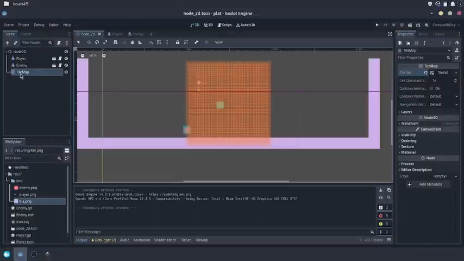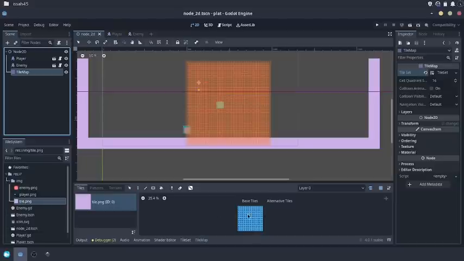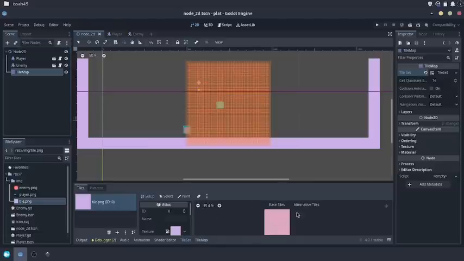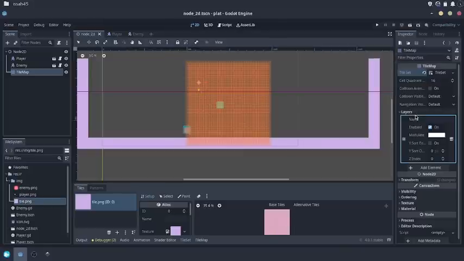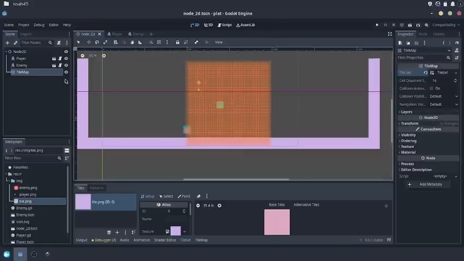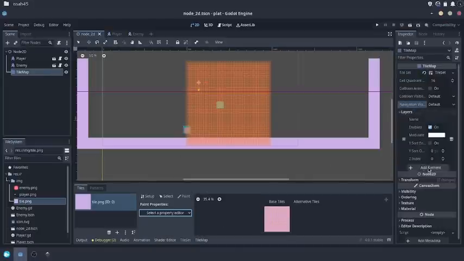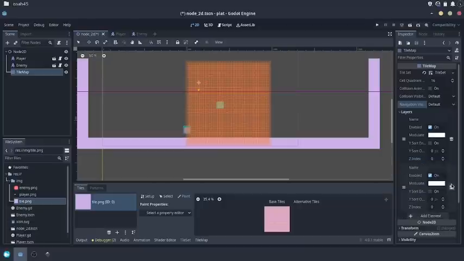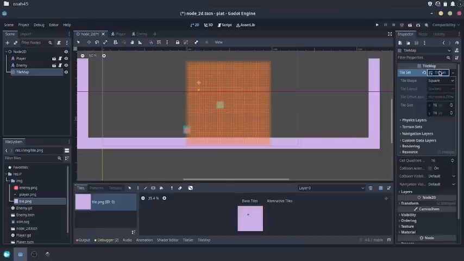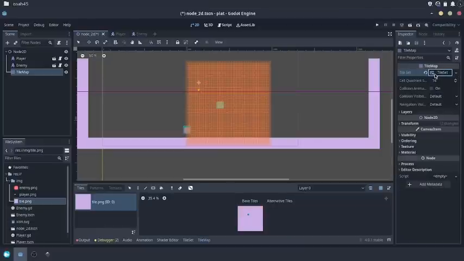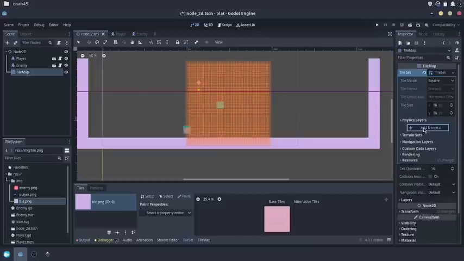Why? This tile map doesn't have any collision. It doesn't have any collision boxes to actually allow it to collide with other things. So go to the tile map's layers. Now click on this tile set, physics layers, and then add element.